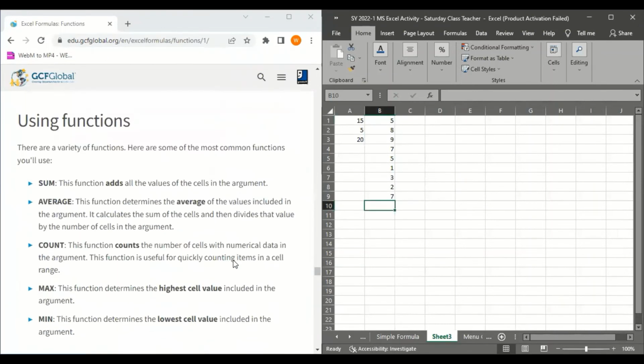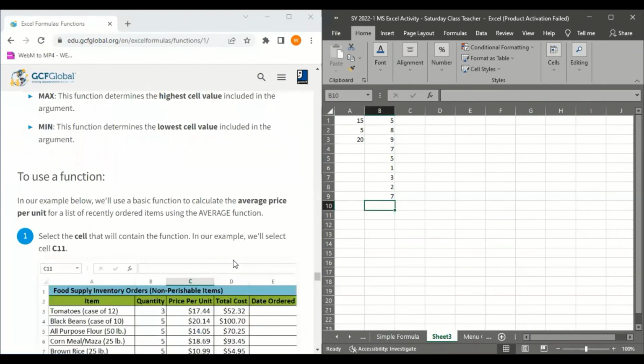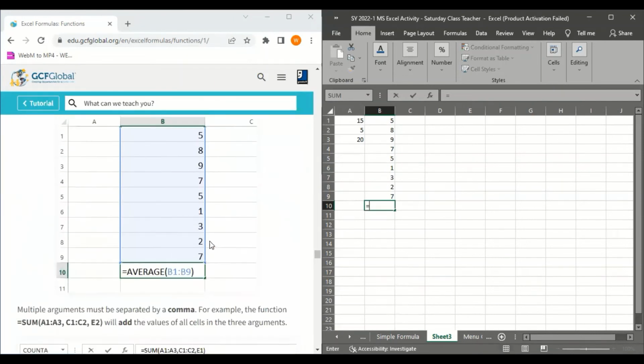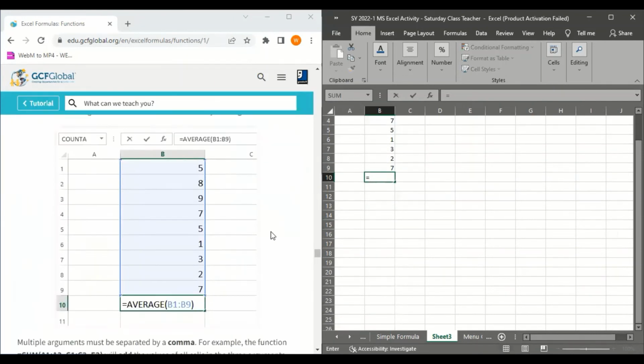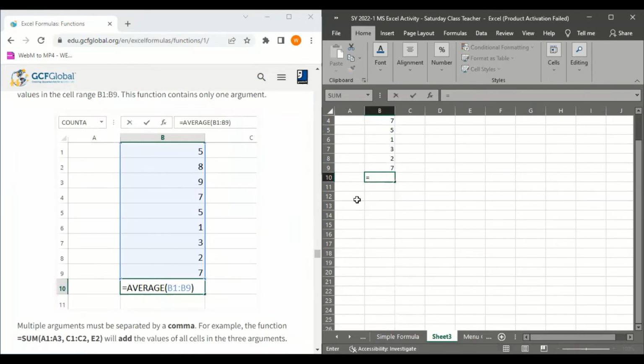So how do we create a function again? We type an equal sign, then the name of the function, which this time is AVERAGE. So we'll type AVERAGE. Sometimes, while you're typing, the keyword of the function appears right away. Then open parenthesis, click B1, then type a colon, and click until B9.